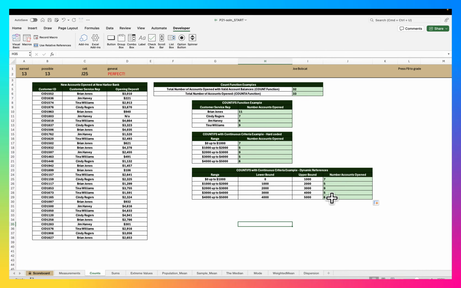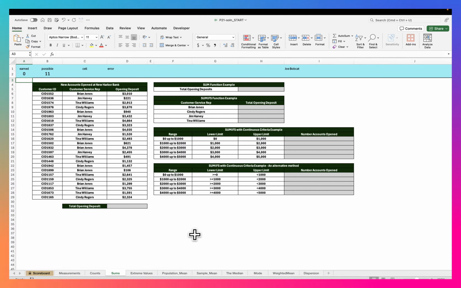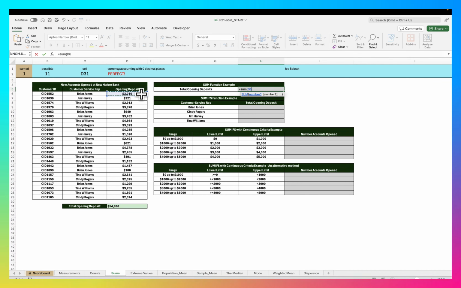And by the way, you could center all these too if you really want to make it pretty. Like that. Okay. So next one is SUM function and SUMIFS function. So we'll start out with just straight SUM and add all these up. And we'll do the same thing over here, equals SUM, same thing, and add them all up.